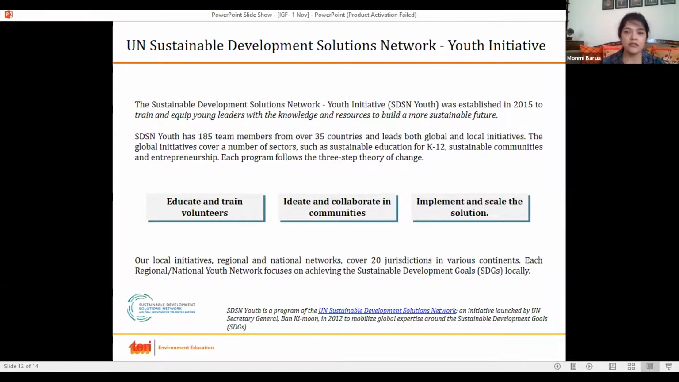It was established to train and equip young leaders with the knowledge and resources to build a more sustainable future. With its networks around the world and only through online presence, the SDSN Youth now has 185 team members from over 35 countries. Terry, whom I work with, is the regional host, and our network is a part of SDSN in South Asia. South Asia covers India, Sri Lanka, Bangladesh, Pakistan, Nepal, Bhutan. They are the members of the South Asian network, and in India, Terry is the regional host.